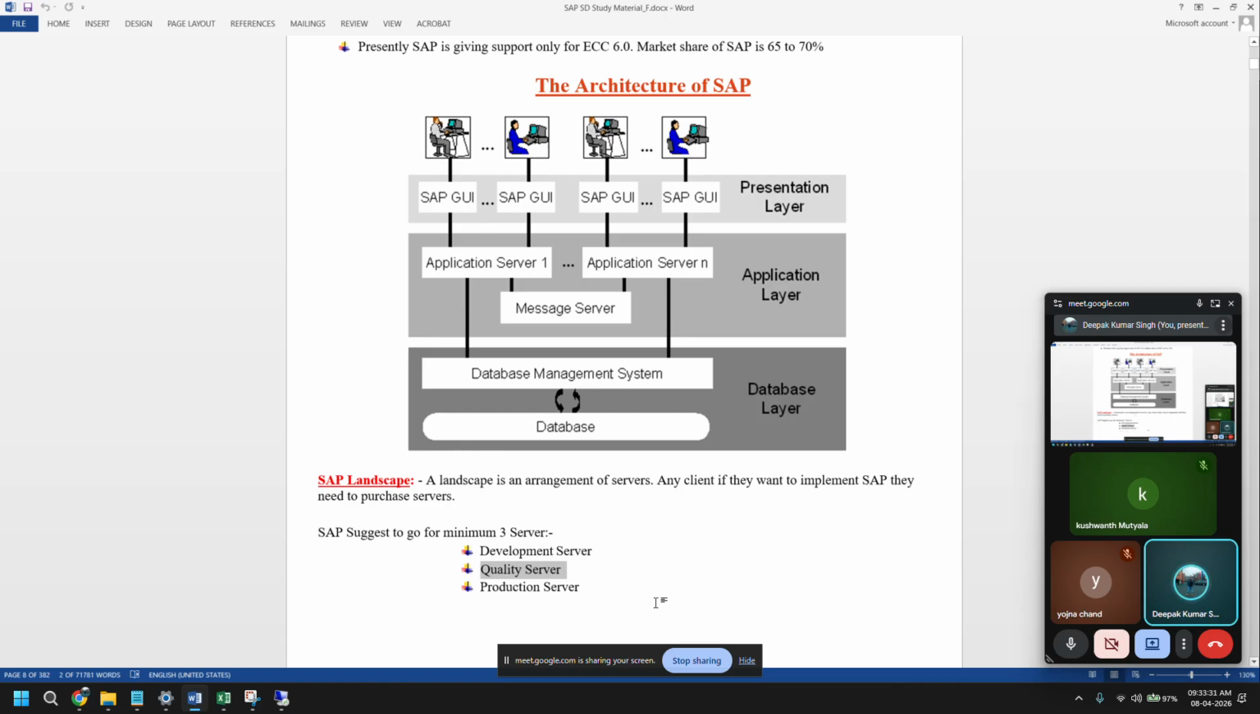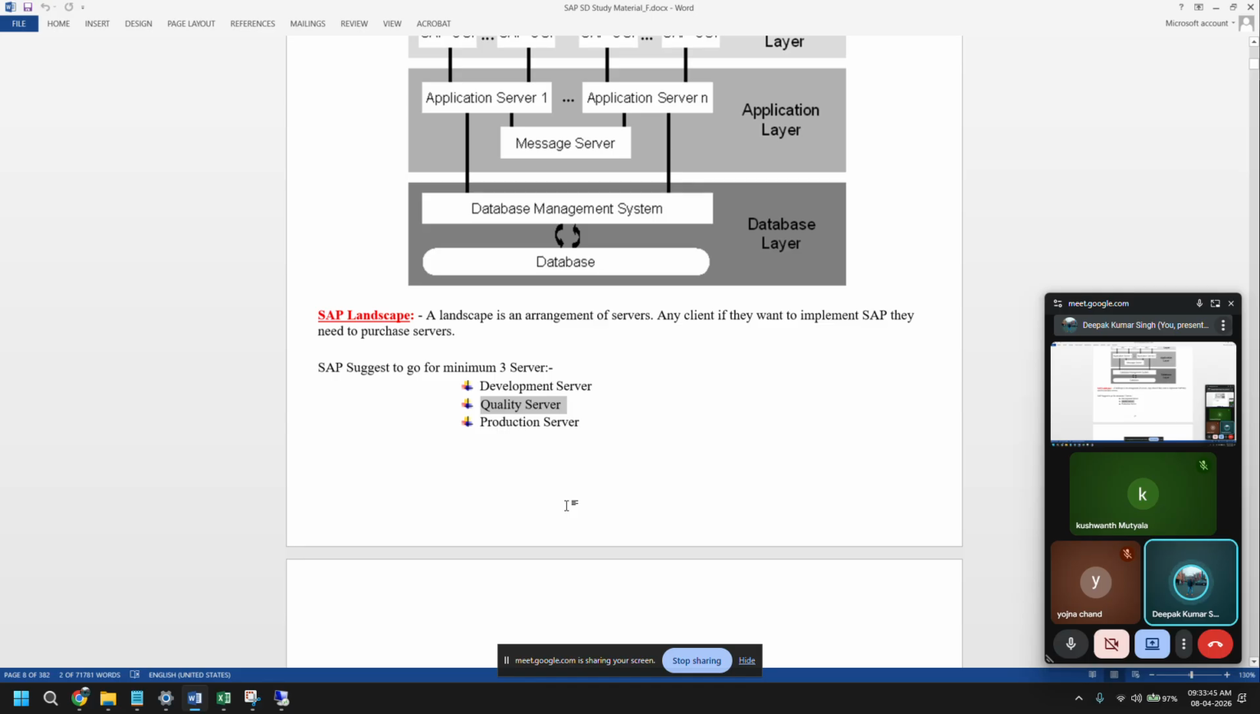First of all, this is landscape. This is architecture. Don't get confused. Since both have three parts, sometimes people get confused whether it is architecture or landscape. Landscape is development, quality, production. Clear? Any doubts so far?